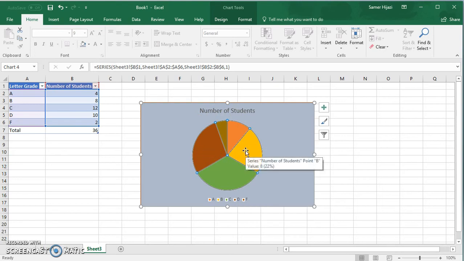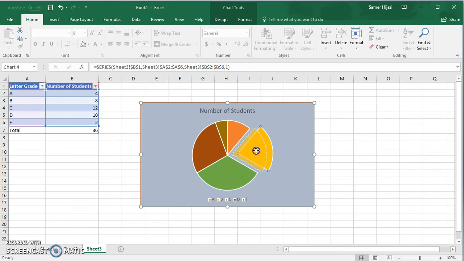And you can select several slices, all the slices, or just one slice. Another thing you can do is drag. If you want to highlight one of the slices, you can drag it or put it back in place.